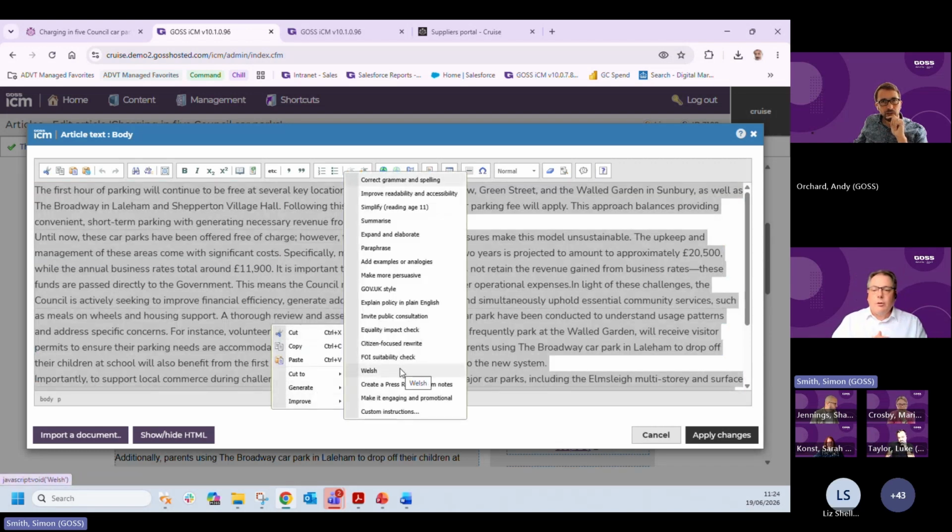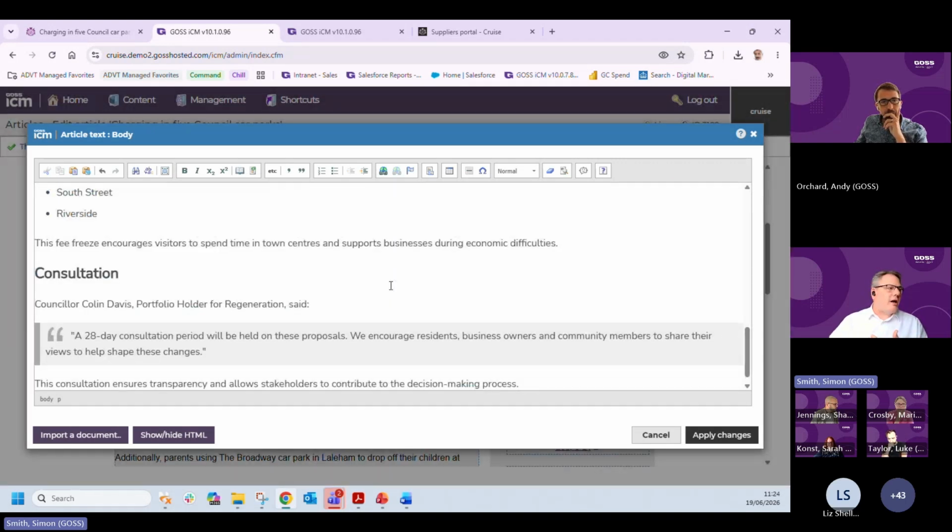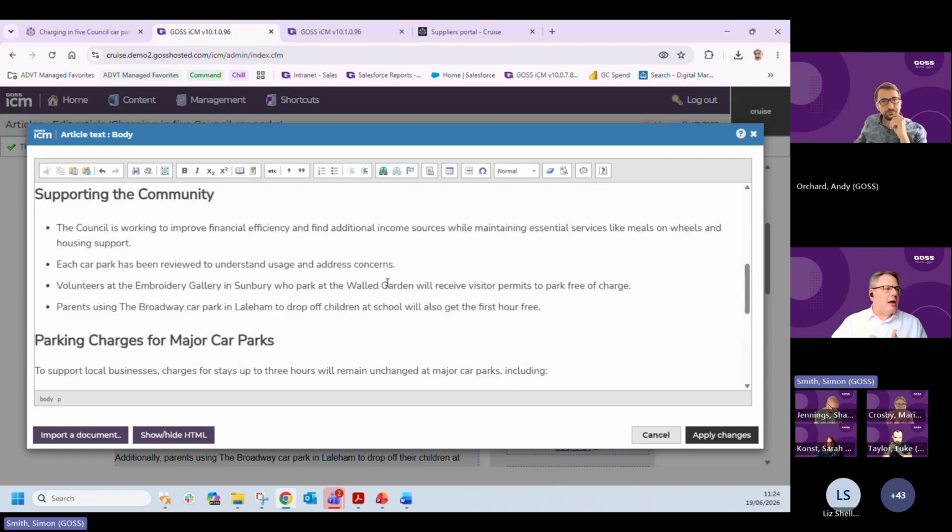Now, if you have a custom tone of voice or a custom writing style, we can incorporate that using custom instructions. But for demonstration purposes today, I'm going to pick on a gov.uk style. So it's going to take all of this wall of text, strip it back and make it more engaging based on a typical gov.uk approach.